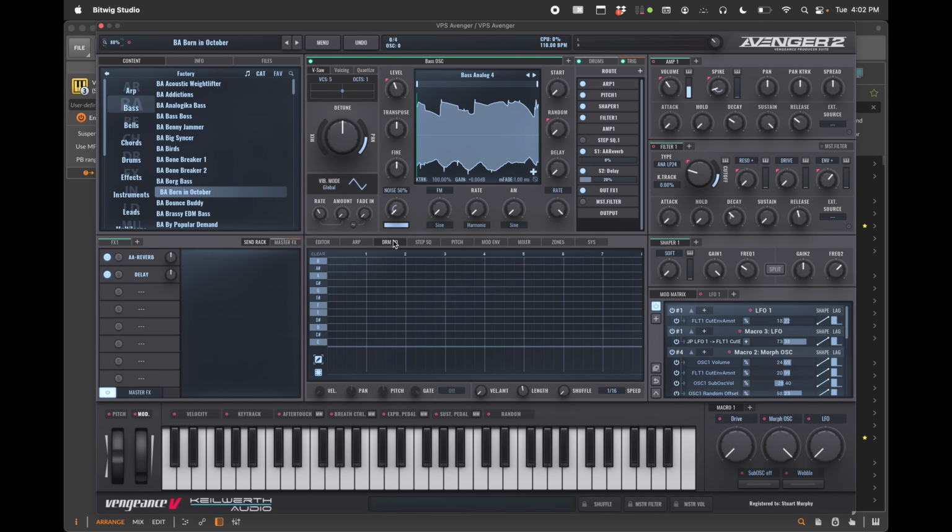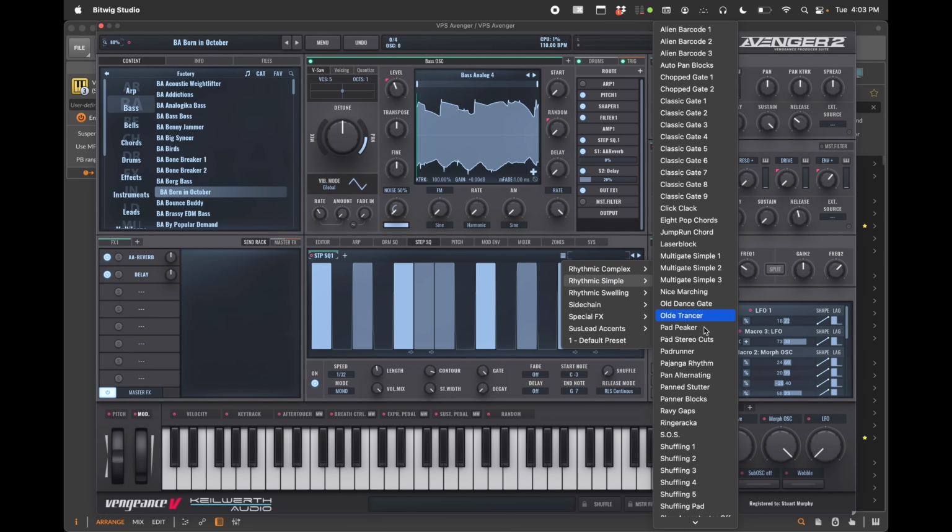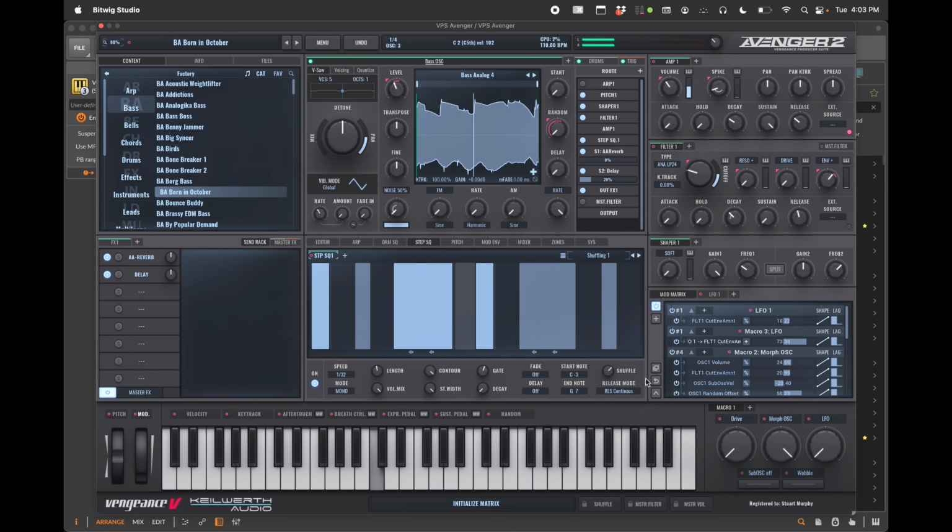Now, we've already talked about the drum sequencer, and then we have the step sequencer. The step sequencer essentially acts as like a trance gate. And as you can see, we just turned it on right up here. And again, like everything else inside of Avenger, we have a preset menu, so get in there and play around with all these different presets.